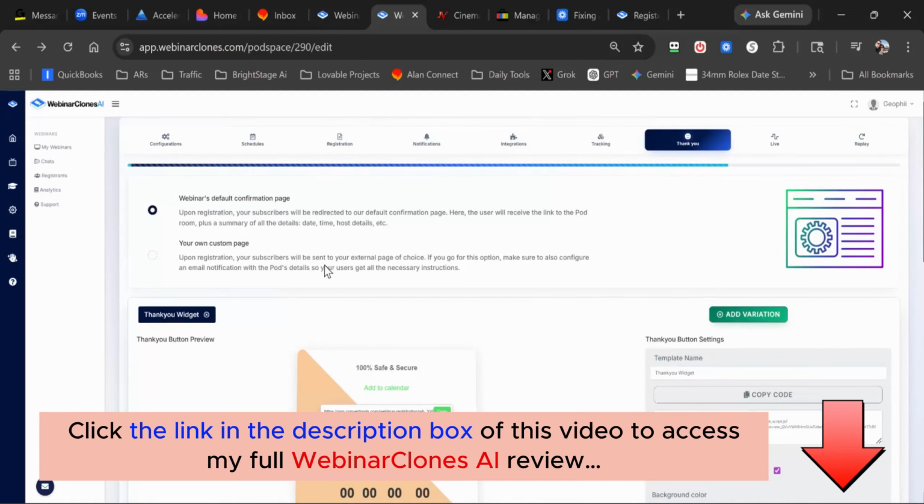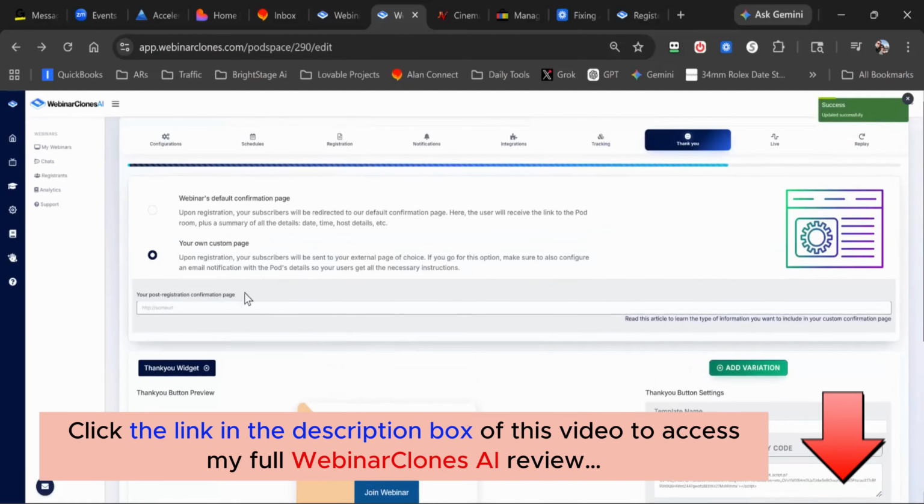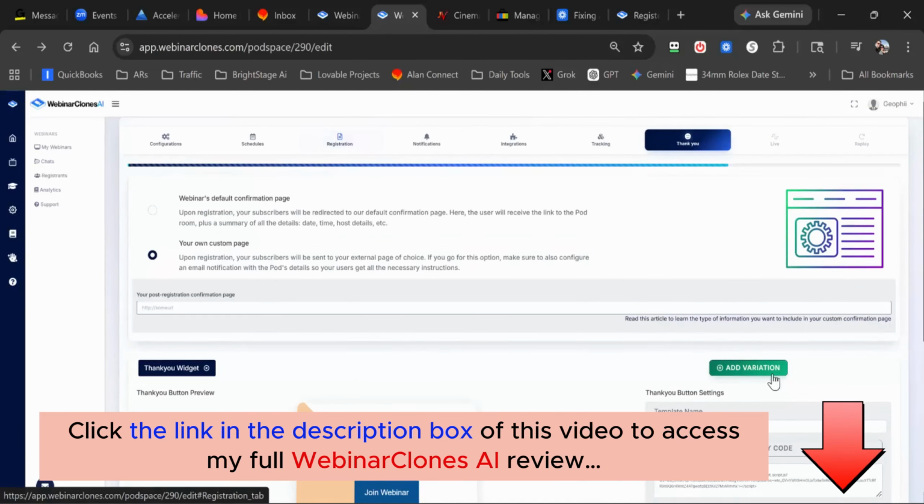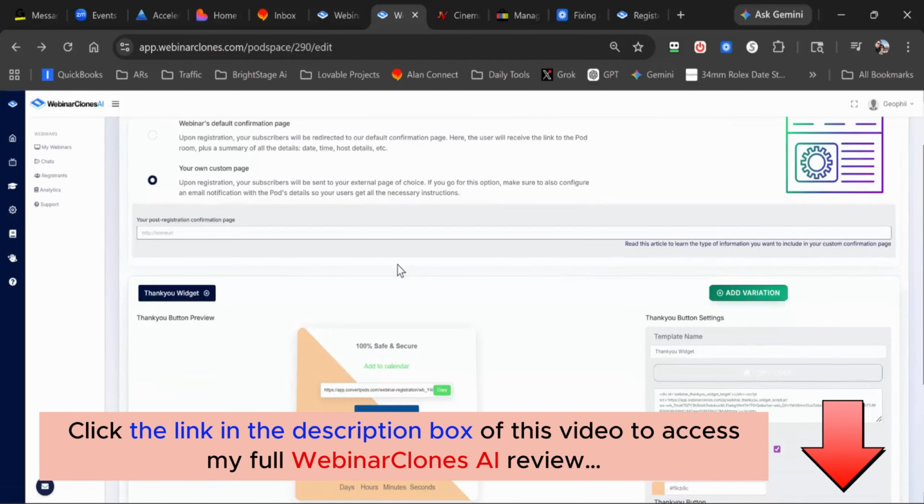Then we have the thank you page. Now you can use your own custom page if you want, just like the registration tab. You could copy the widget. You can do the same here. You can copy this widget, paste it on your own thank you page, and then put that thank you page URL right here so we know where to redirect the registration form and send them to the page with your widget.